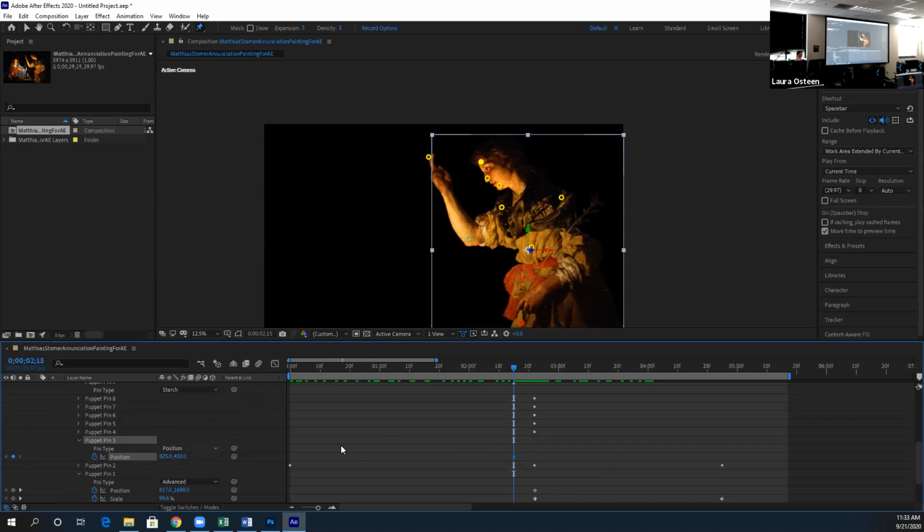Like, do we click the name? To delete keyframes, you can select the individual one and hit delete. Or if you need to delete an entire row of keyframes, you can turn off your stopwatch and then turn it back on to recreate keyframes.